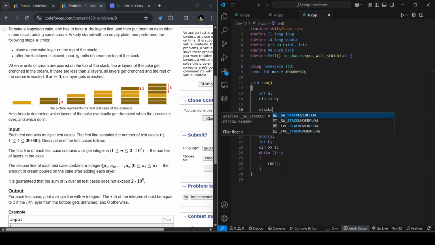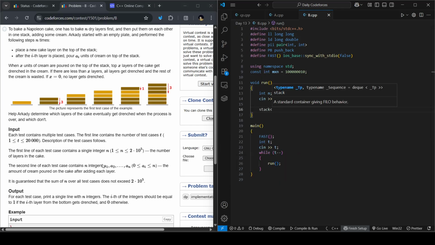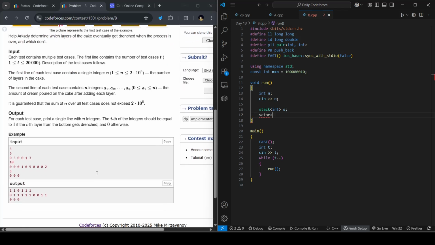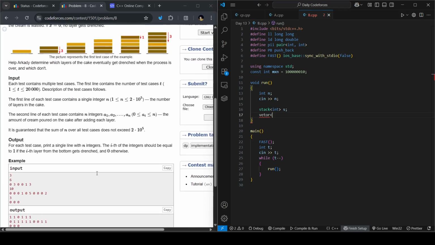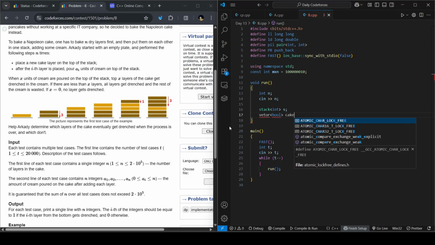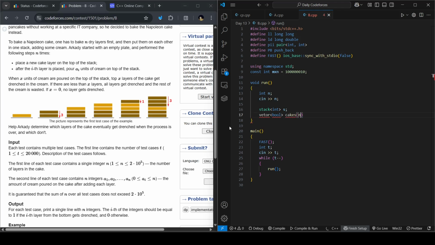Then I'll declare a stack here, because the cakes are already set in stack form. Sorry, not an int. And I'll use a bool to check whether it's true or false, like 0 or 1. I'll just name it cakes. Okay, it's a vector.